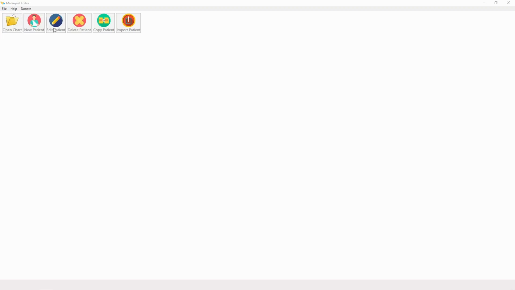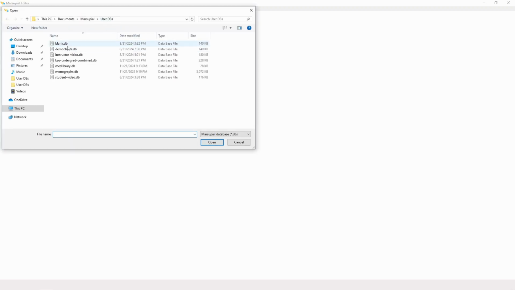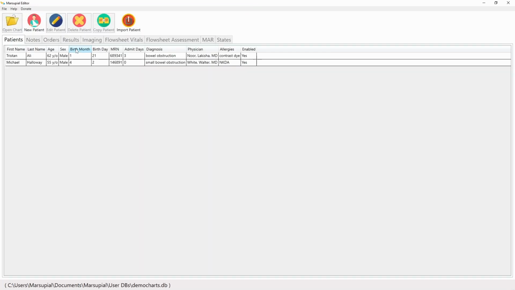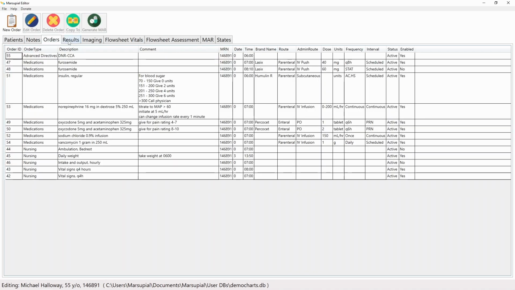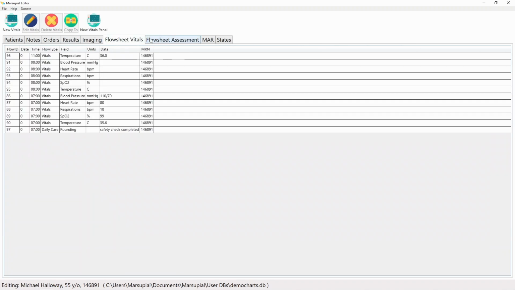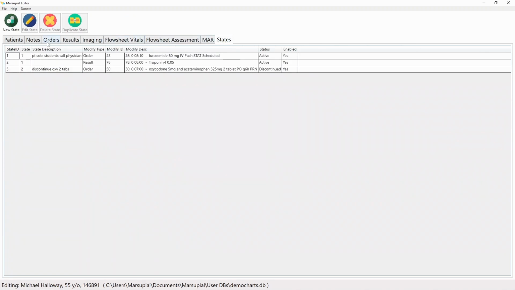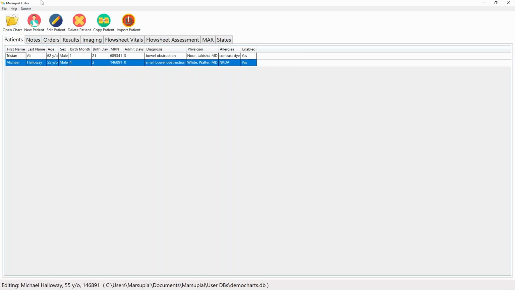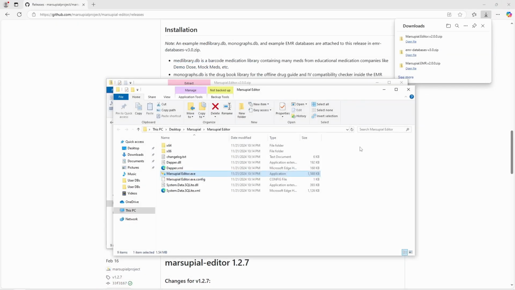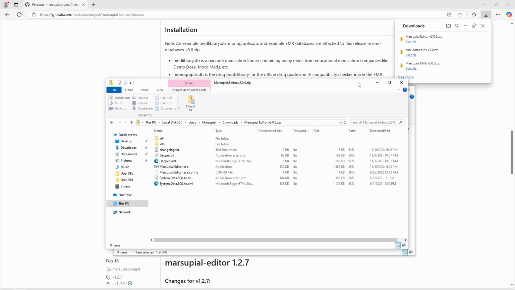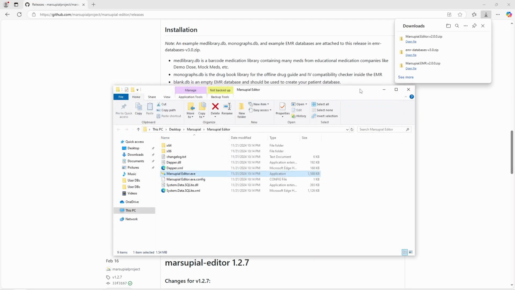So let's open up the EMR database. The demo charts one, we downloaded it in our user DBs folder. And then that'll be the charts we made from the editor video. And everything we just looked at in the EMR will be in here. So that's basically installing Marsupial Editor. We can close that. And then we can go to the zip file we opened and close that. We don't need that anymore.